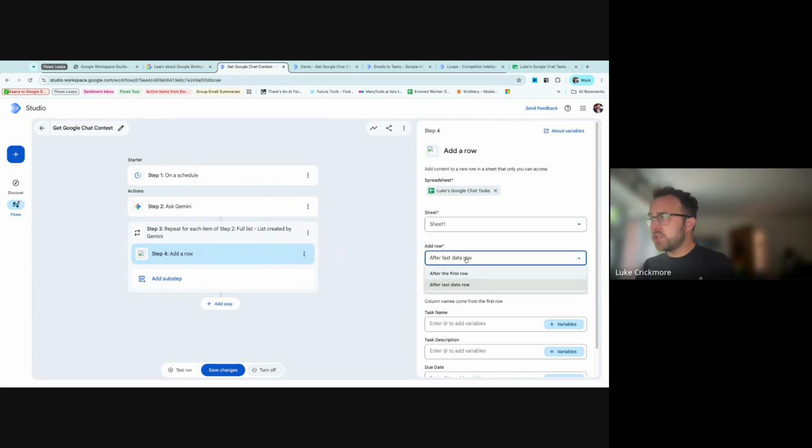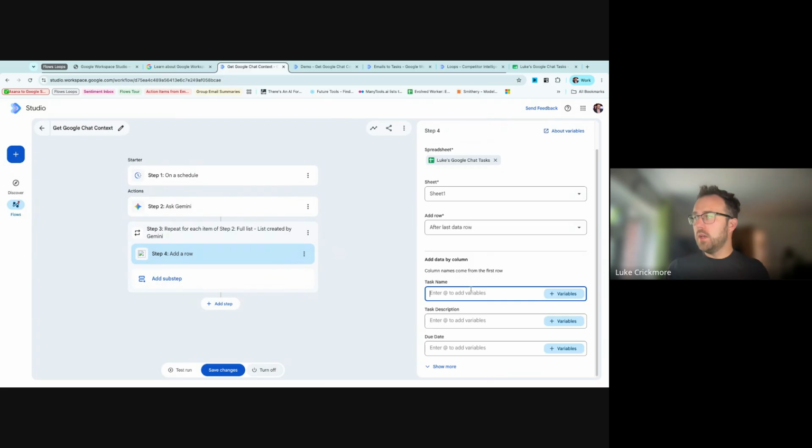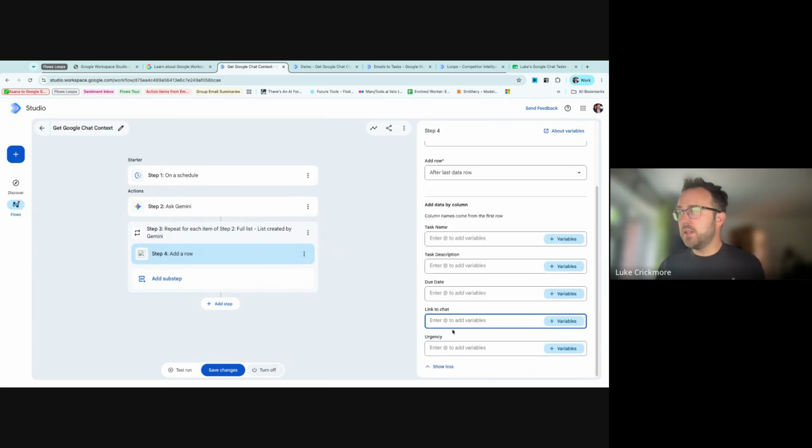Choose the sheet. I've only got one sheet. I'm going to decide if I add it to the top or to the bottom. I'm going to add it to the bottom. And then it's giving me the headers in that spreadsheet. So that's why I set the spreadsheet up first. I put the headers in there so that I can map my list variables to the spreadsheet.